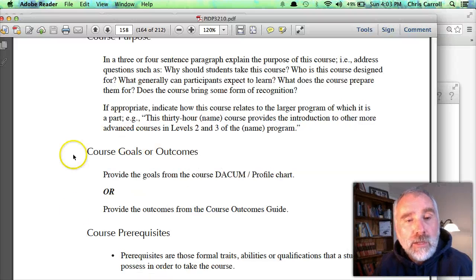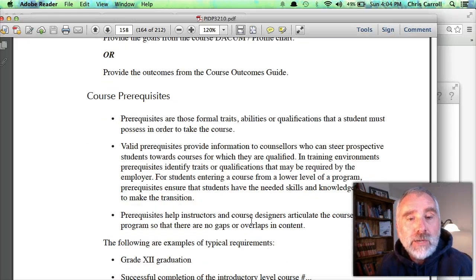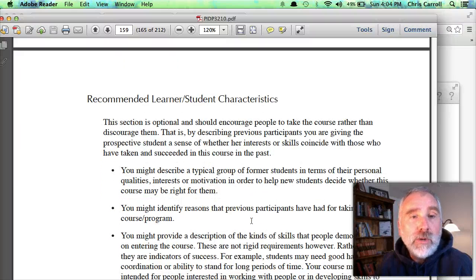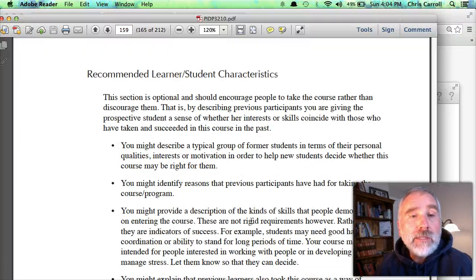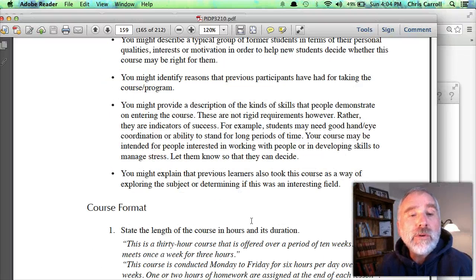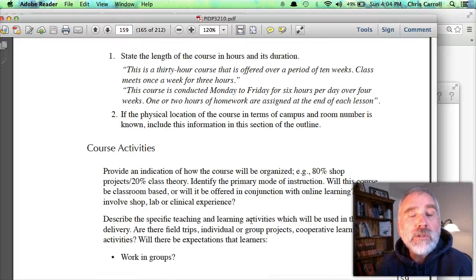Now, the important thing here, this should be exactly the same as the goals on your DACM or the goals from your outcomes guide. That's a question of integrating things together and aligning things together. All right, prerequisites for the course. It's basically information that anybody would want to know. Well, why would I want to take this course? Student characteristics, what type of student would do well in the course, the format for the course activities.